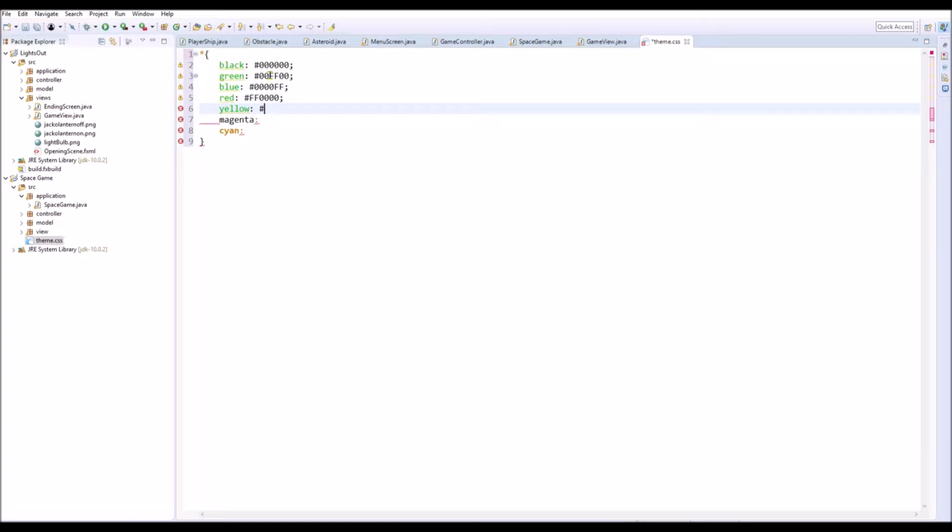Yellow, R and G, so you have FF, FF, 00. And magenta is no green, so FF, 00, FF. And cyan is no red, so we have 00, FF, FF. Alright, now what? Well, start by defining a simple background color for your root. That'll make your background black like you want. Oh, okay.